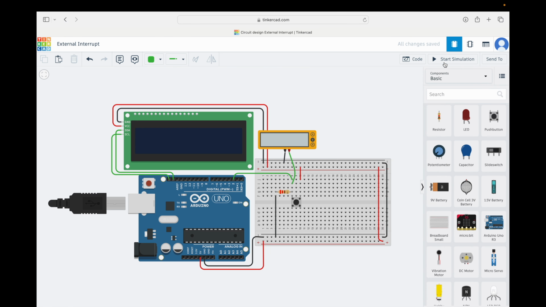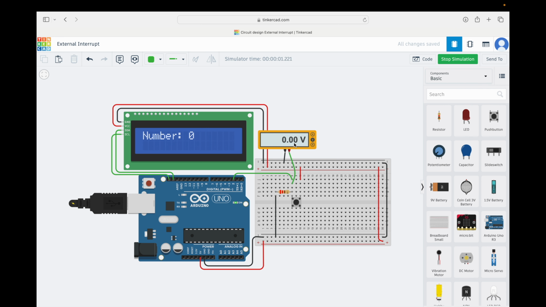Okay, let's now simulate our code. As you can see here, we are sending 0 volts to the interrupt pin, and we are printing the initialized variable number, which is 0. If I press the button, I'm going to send a rising signal because the signal goes from 0 to 5, and then we increment the variable number. And every time I click the button, I can increase the value on the display.